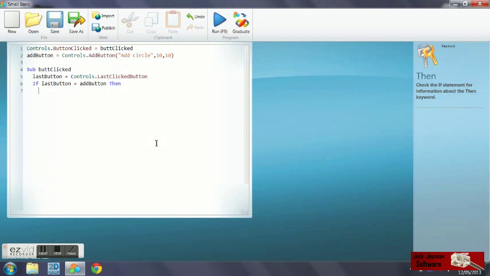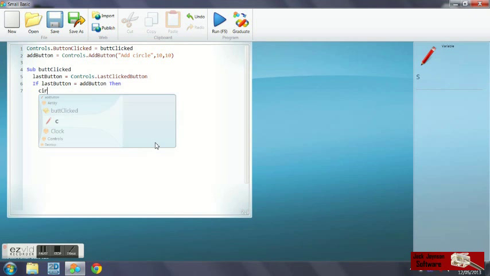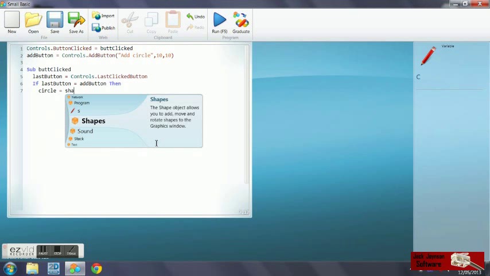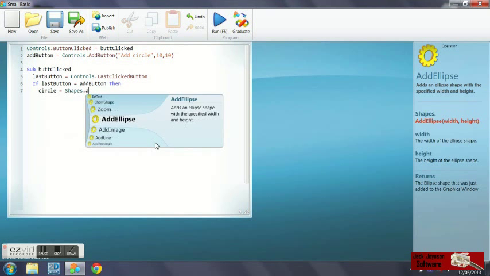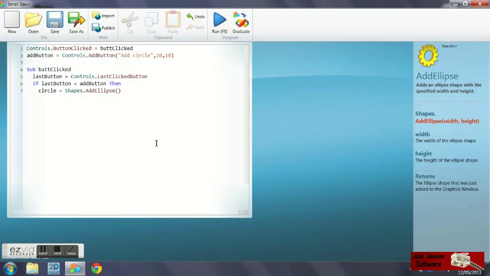So we need to first add our new shape. So we're going to do circle equals Shapes.AddEllipse. I think it's AddEllipse, isn't it? We'll set both of those to 100. That'll make it a nice round circle.